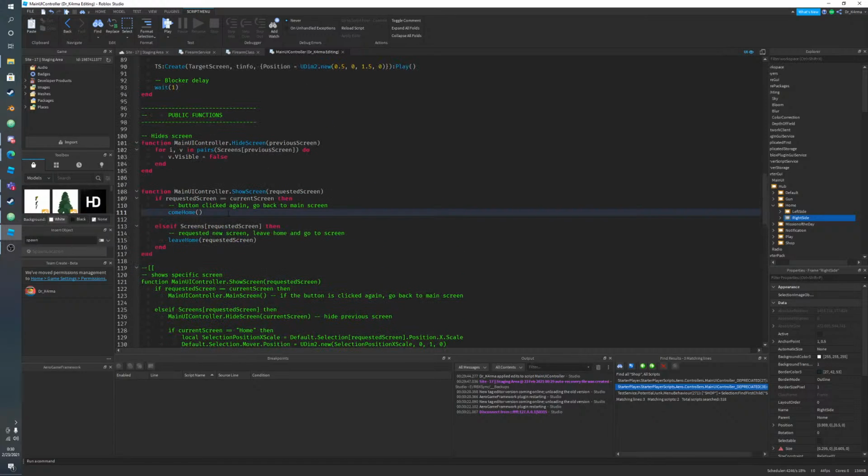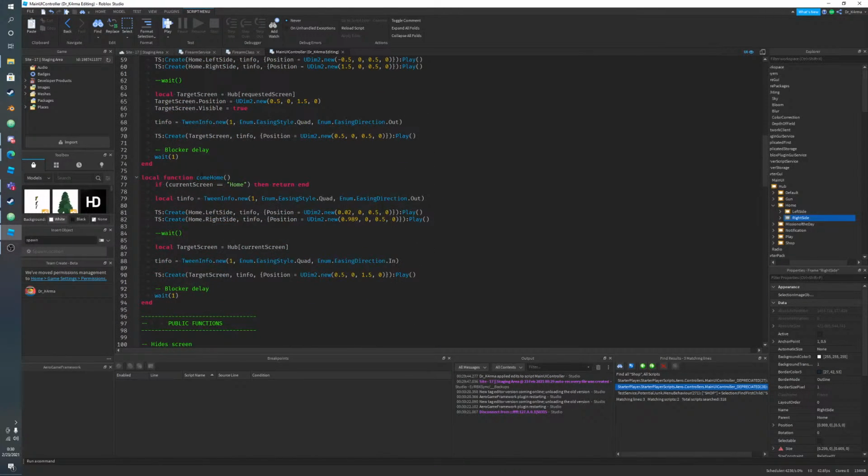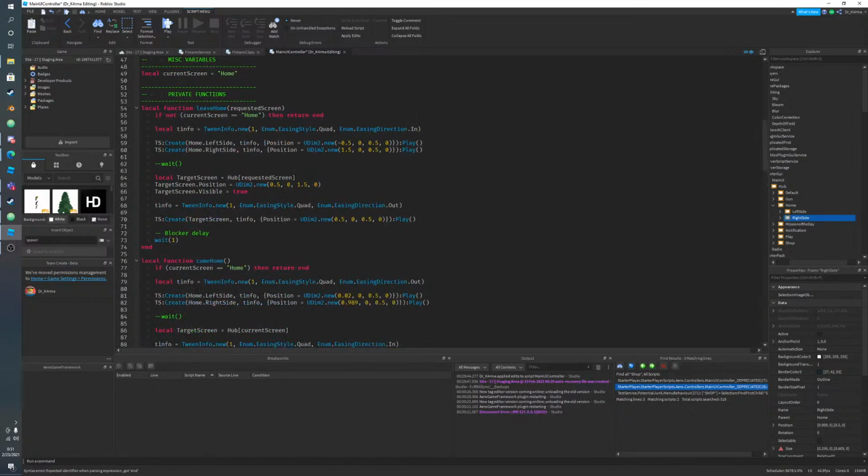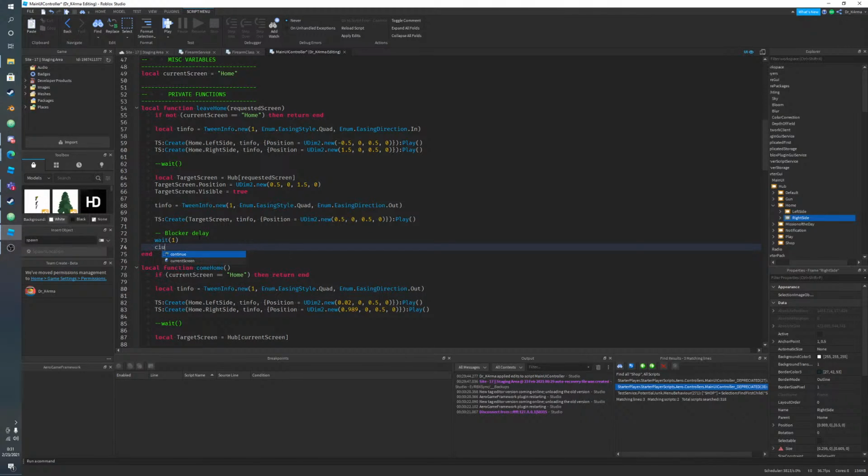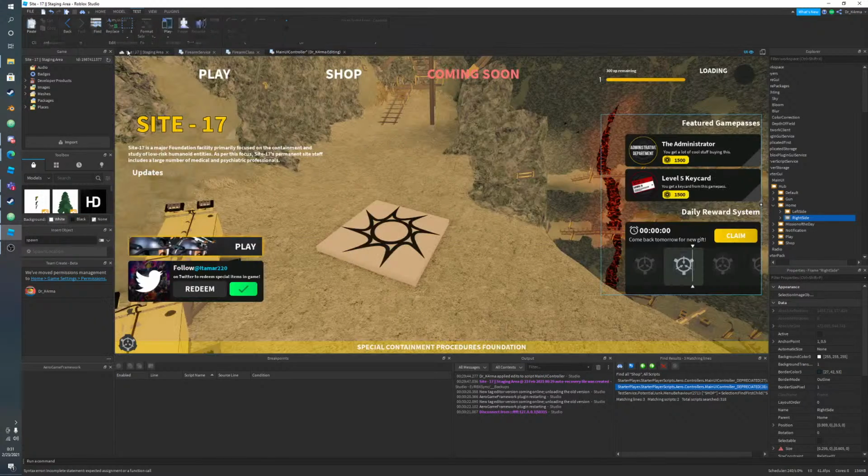Now, because come home will always result in us going home, we're literally just going to go current screen equals home. And because leave home will always result in us leaving the home, we are going to say current screen is equal to requested screen. Not require, requested screen. So let's see if that fixes our problem.